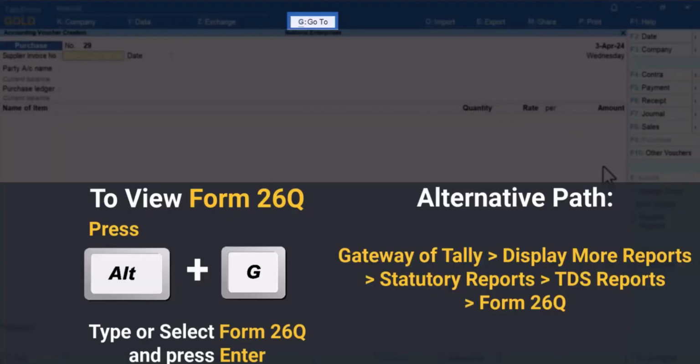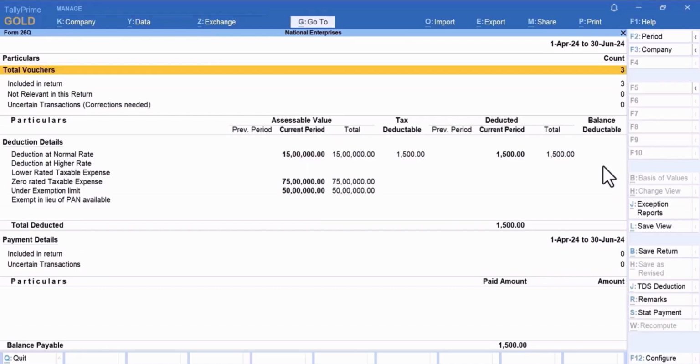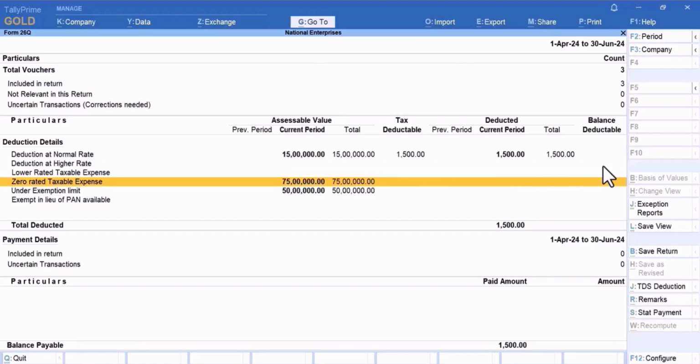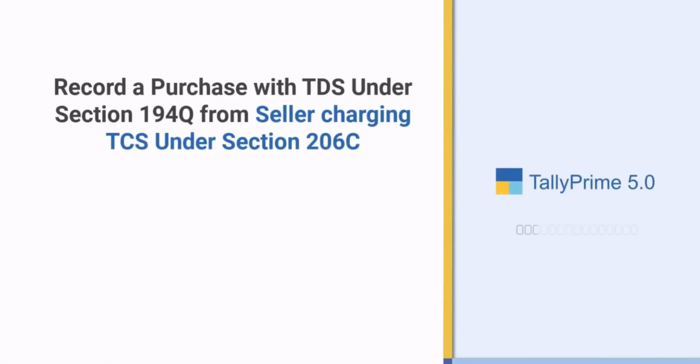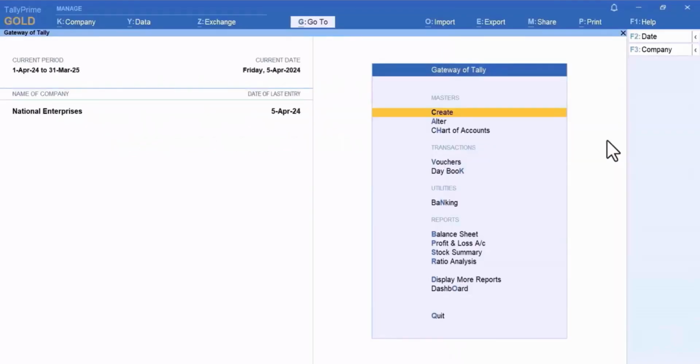Press Alt G. Type or select Form 26Q and press Enter. You can see the transaction under Zero Rate Taxable Expense. Similarly, we can record a purchase with TDS under Section 194Q from a seller charging TCS under Section 206C. Let us configure the party master for a seller charging TCS under Section 206C.